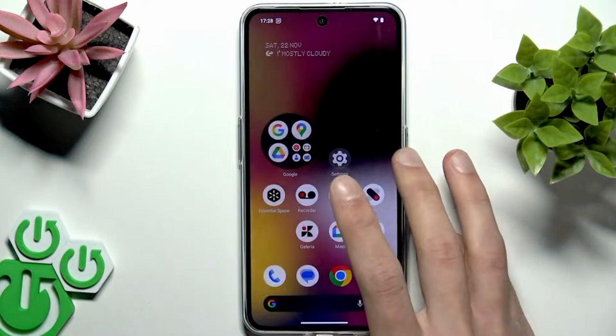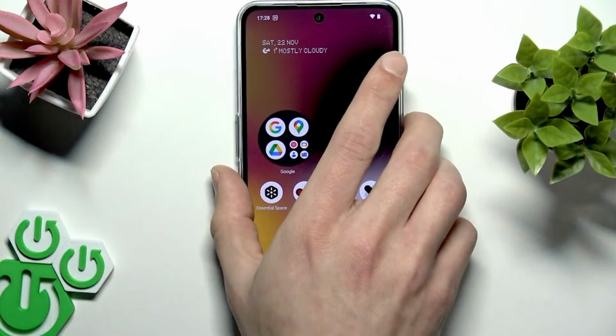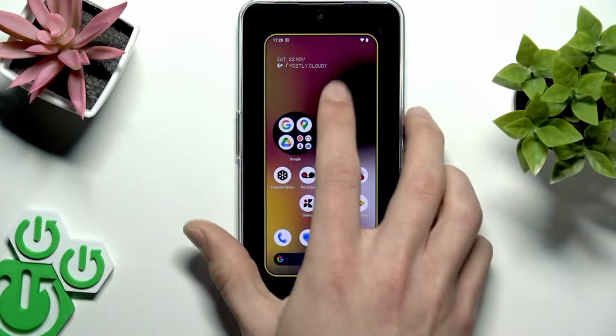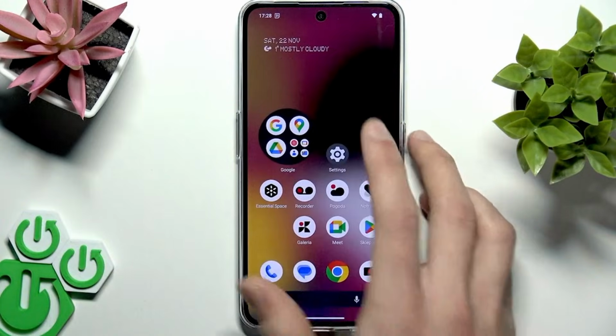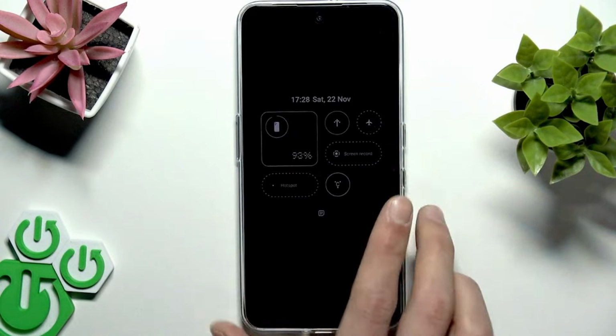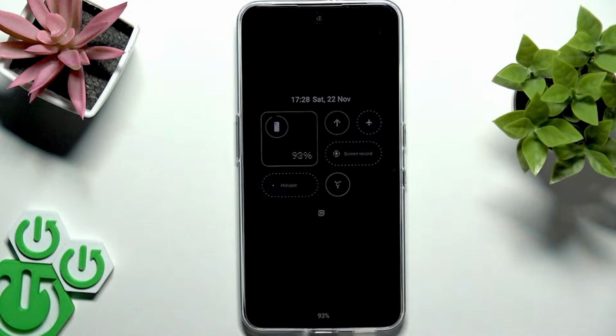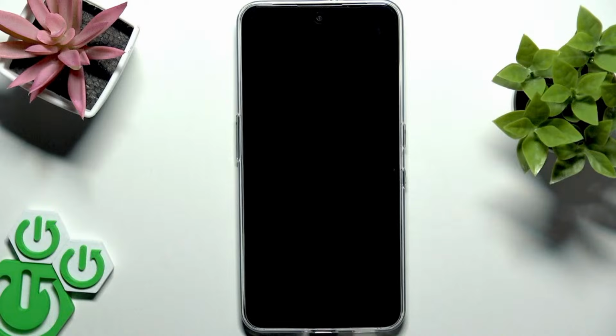If the problem isn't resolved yet, then there is a good probability that this is actually a hardware issue rather than a software one. And so in such case, you should contact Nothing support and tell them about this problem and see what they can do to help you, and maybe even send your device for them to repair the LED indicator.